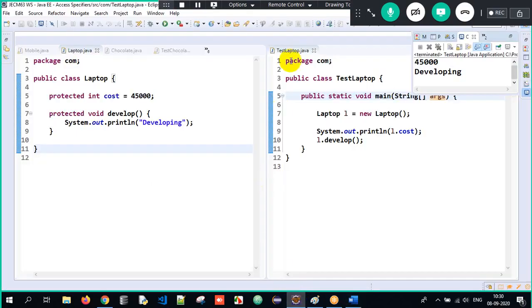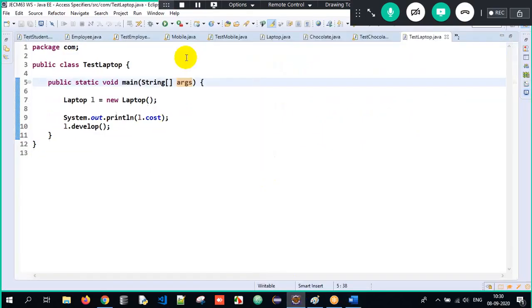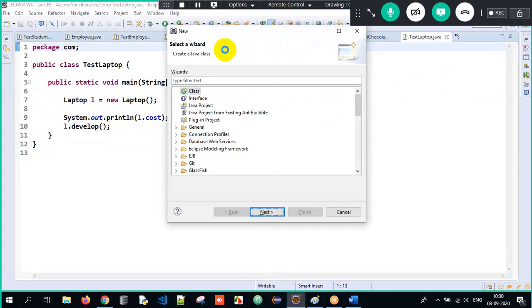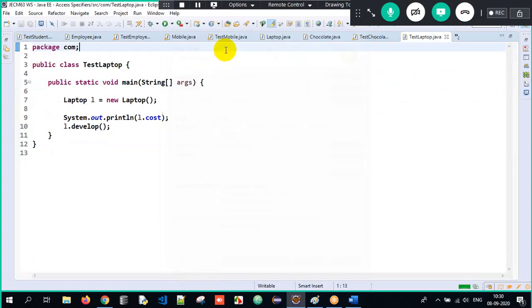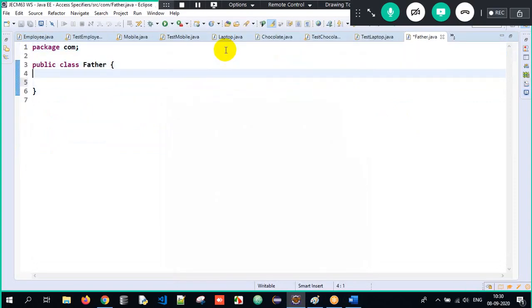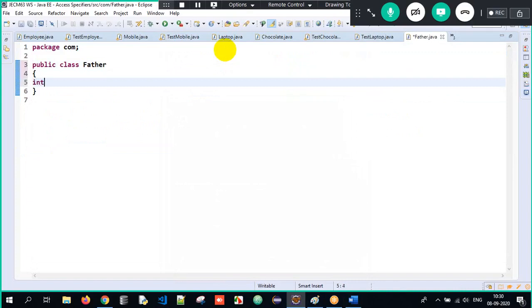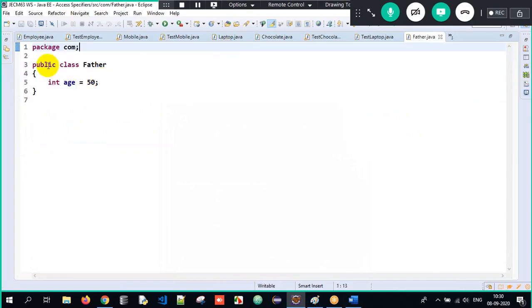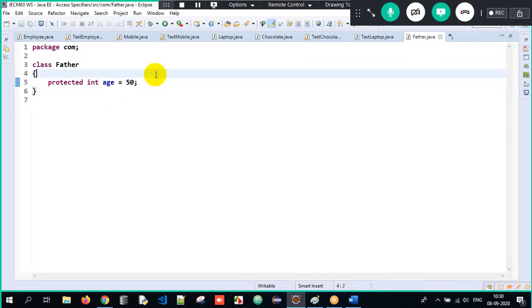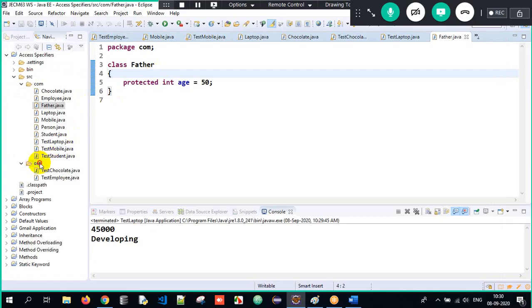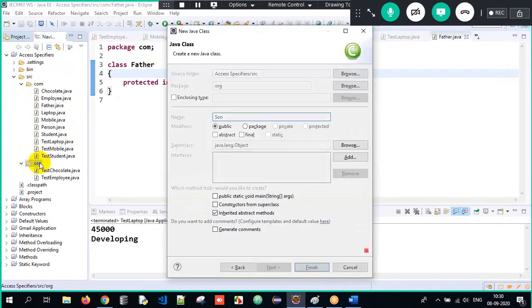Okay, how, sir? I will tell you in a beautiful manner. See, I will have a class called father class. He will have one variable, int age equals 50. What is the age of the father here? It is 50, and that is a protected variable. Protected means same class, same package, but outside the package we can access it too. Now, I'll have a class called son in the org folder.